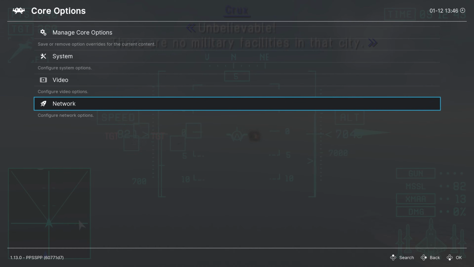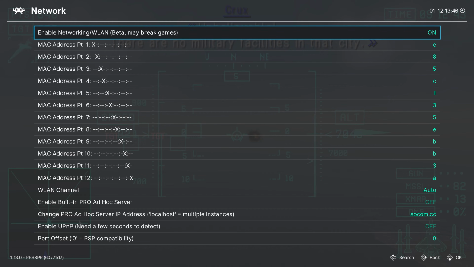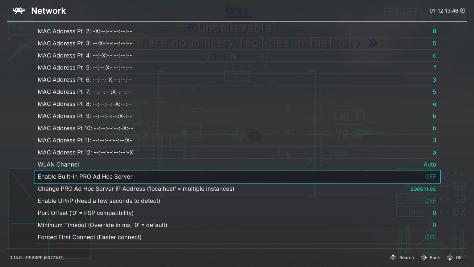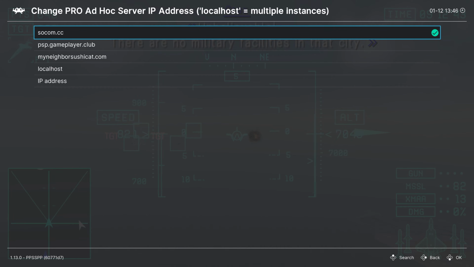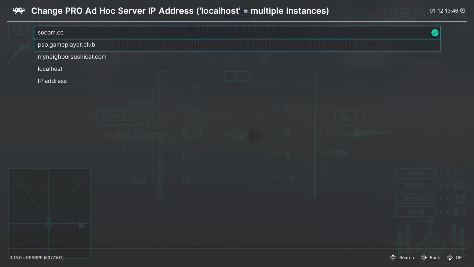And last up is the network tab. So if you plan on doing some online multiplayer through private servers and stuff, these are the options that are probably going to interest you a lot here. You can enable or disable it here, change your PSP's MAC address, change your channel, enable the built-in Pro Ad Hoc server, and choose the server IP address that you're hoping to connect to. So, different options are available here depending on which games you're trying to play.